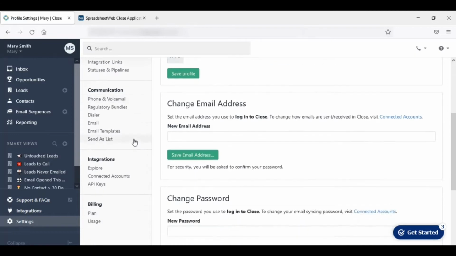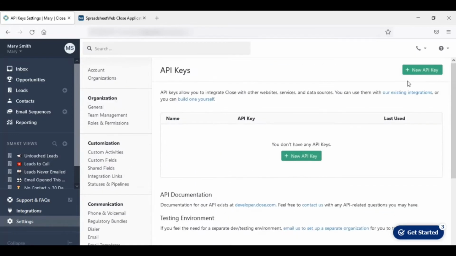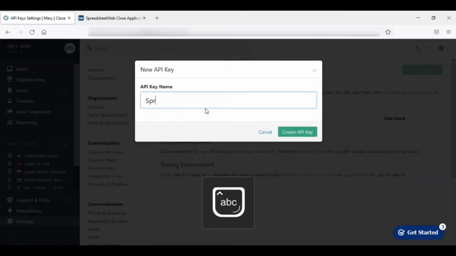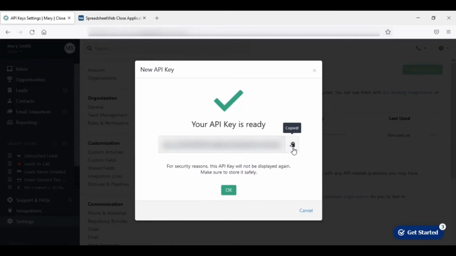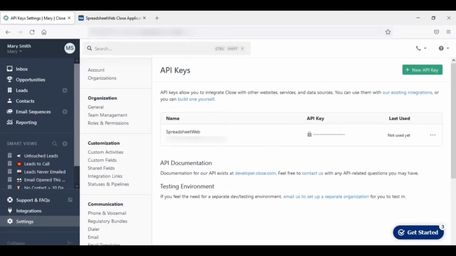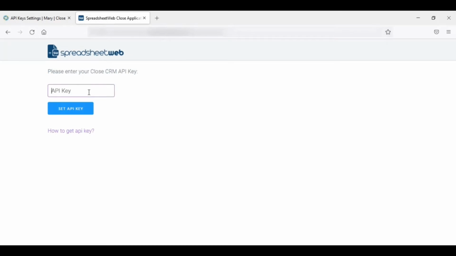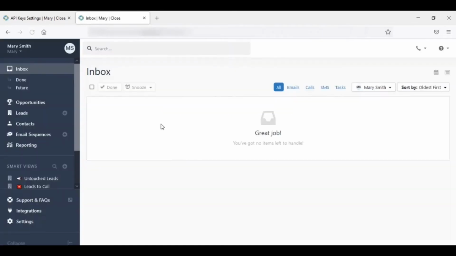Under the integrations, you will see API keys. From here, you can create a new API key for your Spreadsheet Web extension. After you create it, copy and paste it. When you set the API key, you can start using your Spreadsheet Web integration.